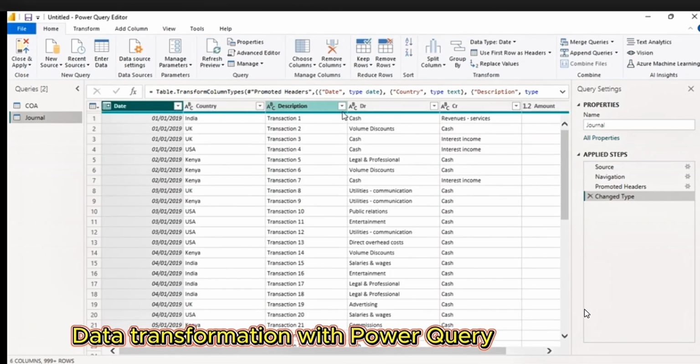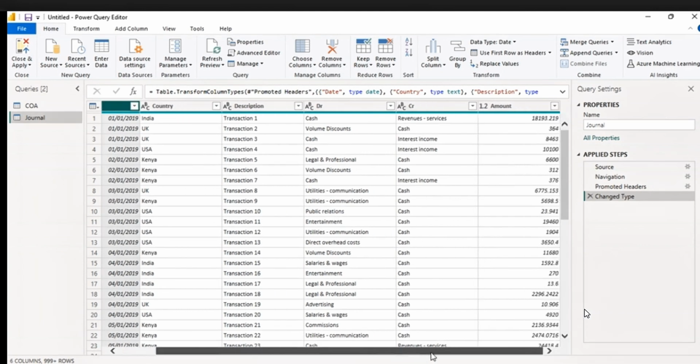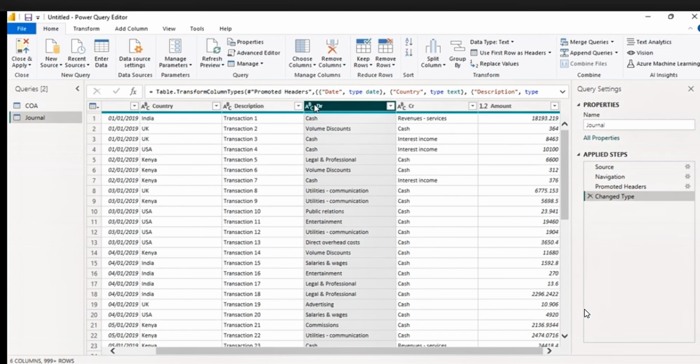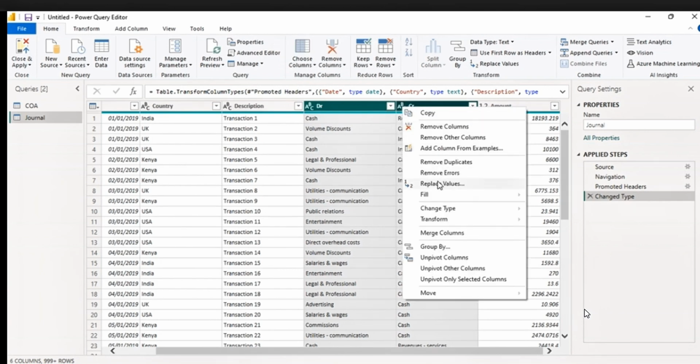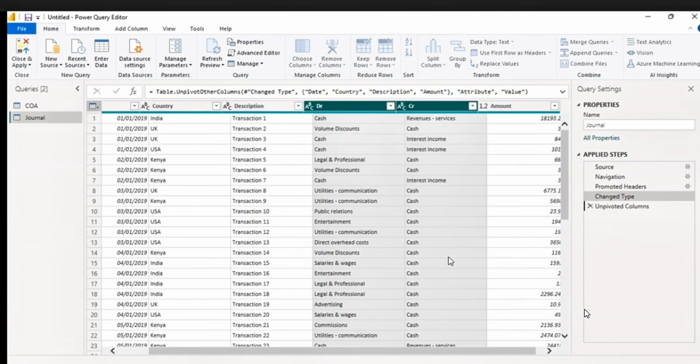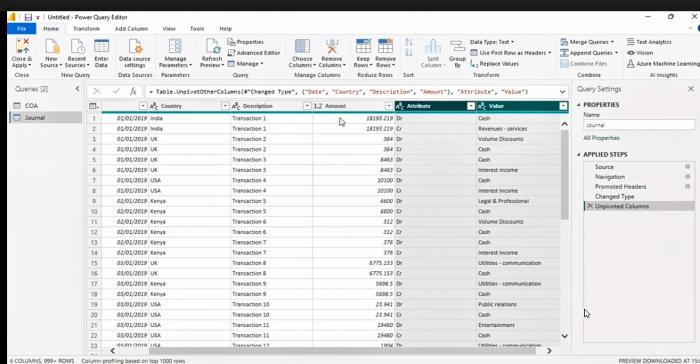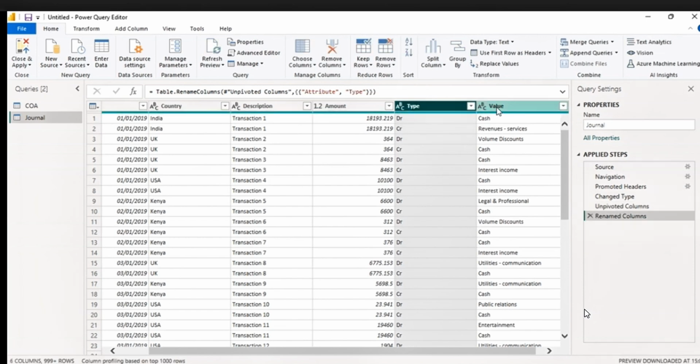So these are our data. The next thing you're going to do is to unpivot the debit and credit columns. So click debit and click credit. Then right click, then click on unpivot columns. Okay, it has created this column, both for debit, credit. So let's rename it to type. Then this one to account.